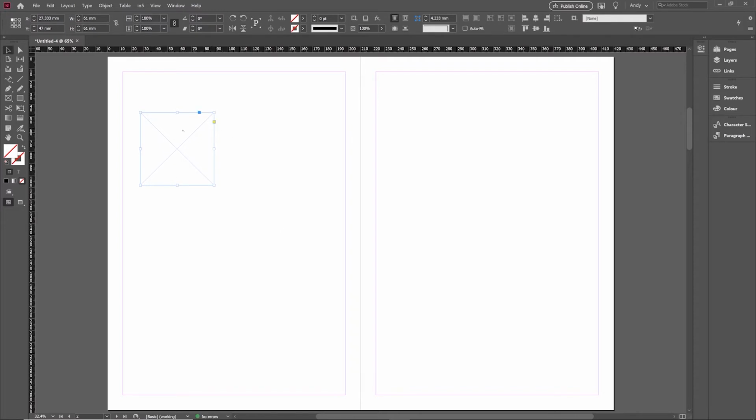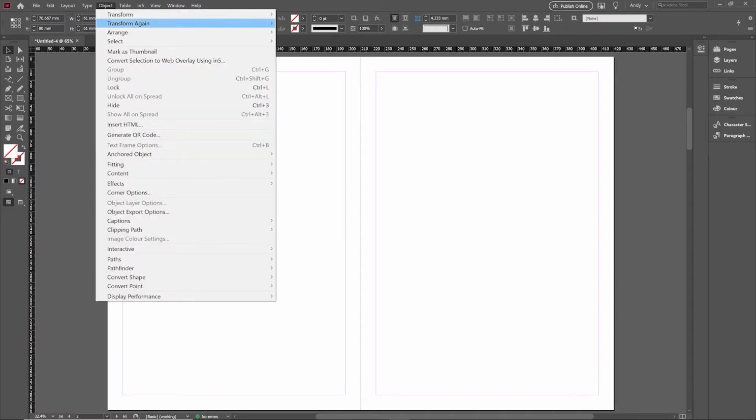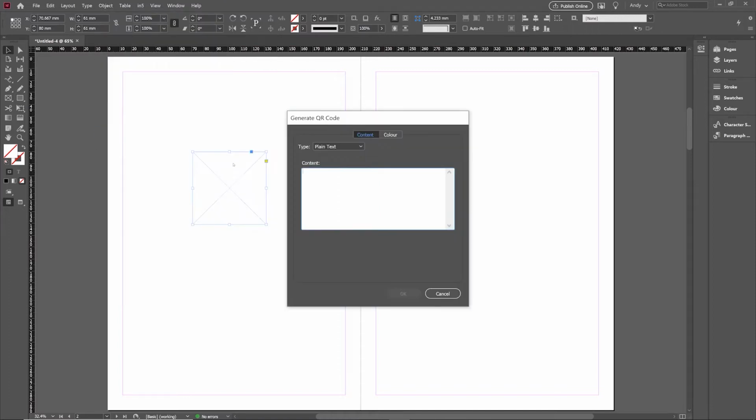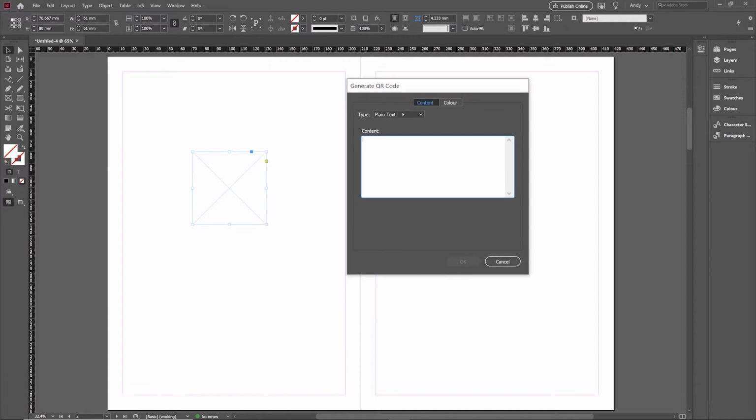And what I want to do is pop a QR code in there, and to do that, simply get the black arrow, select it, and in the Objects menu, you'll see roughly halfway down there is a Generate QR Code option there. So I can go into Generate QR Code. I can choose the type of QR code I want, so that could be a web hyperlink, which is probably the most common one, but you could also do a link to trigger a new email, for example, or business card link.